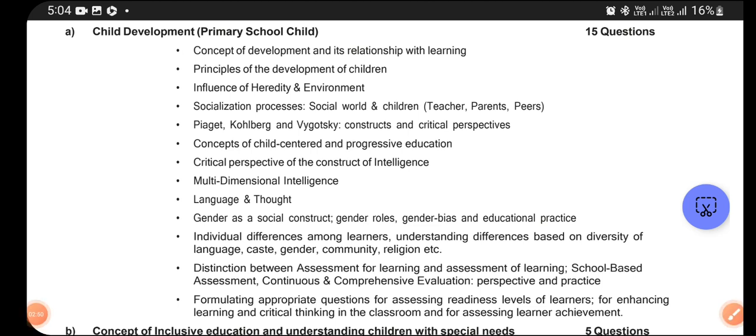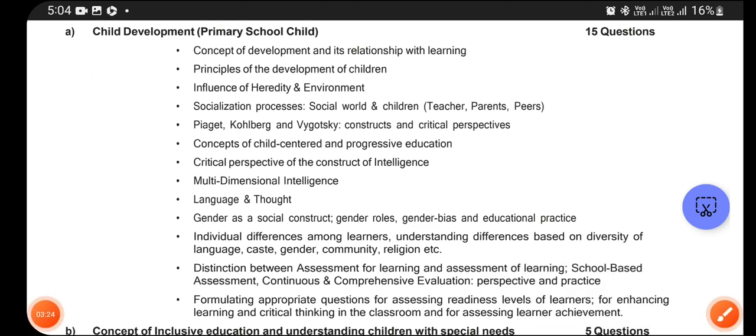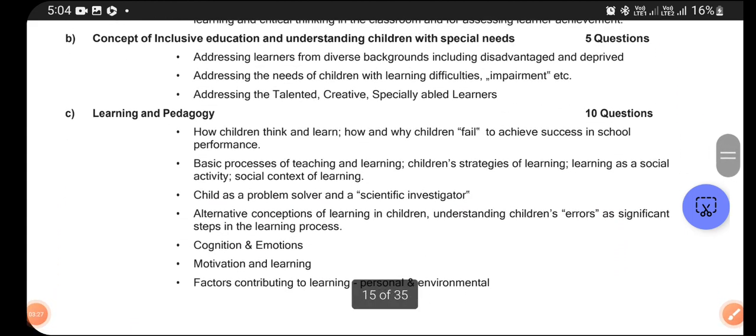Now formulating appropriate questions for assessing readiness, level of learning, for enhancing learning and critical thinking in the classroom, and for assessing learners' achievement. Okay, if you see the question papers, friends, you'll see that some year questions were asked from socialization, some year from heredity, some year it has asked about language, intelligence and all. So you have to be prepared. If you're taking this topic, have an overview and idea of all these subtopics. This will help you in achieving full marks.